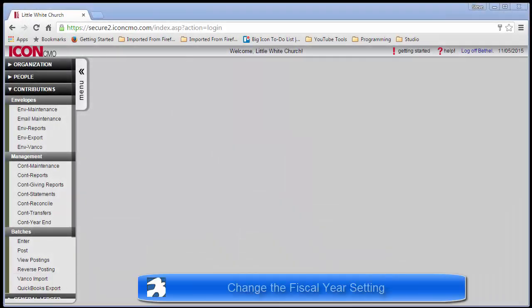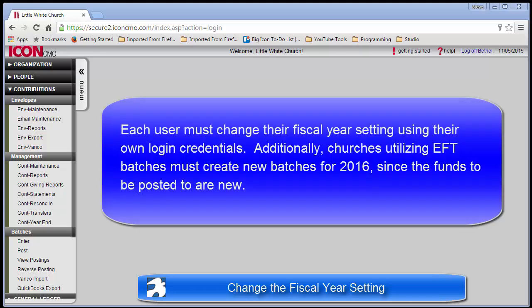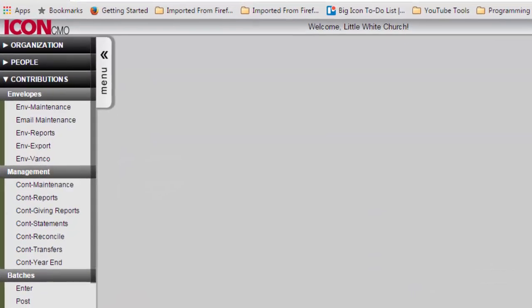The next step is to change the fiscal year to 2016. You will want to do this just prior to entering contributions for 2016. Each user must perform this step using their own login credentials. Additionally, churches utilizing EFT batches must create new batches for 2016 since the funds to be posted to are new.